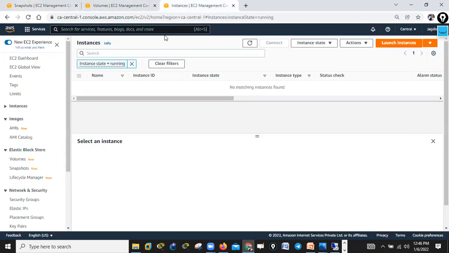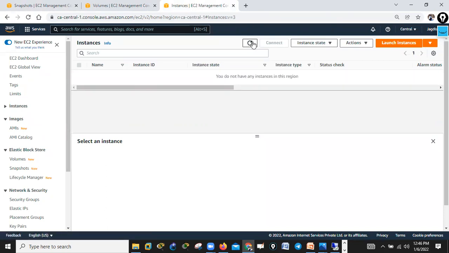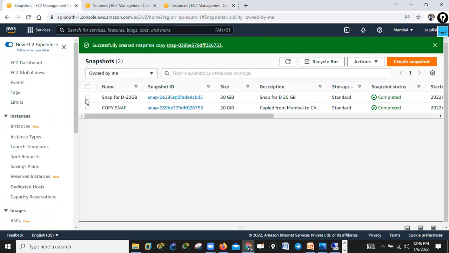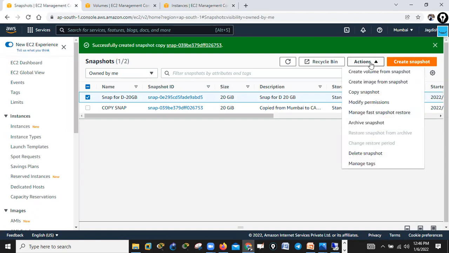So what do you think, if I go and refresh, will I get my snapshot over here in the Canada region? You can see, no, I'm not getting my snapshot. Oh my God, why am I not getting my snapshot? Listen, I will go into the action and you can see copy snapshot.